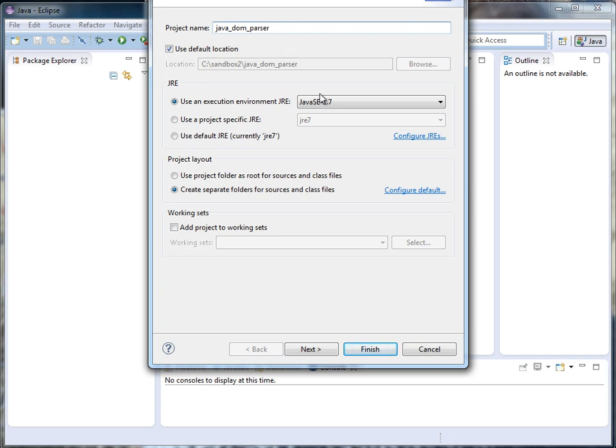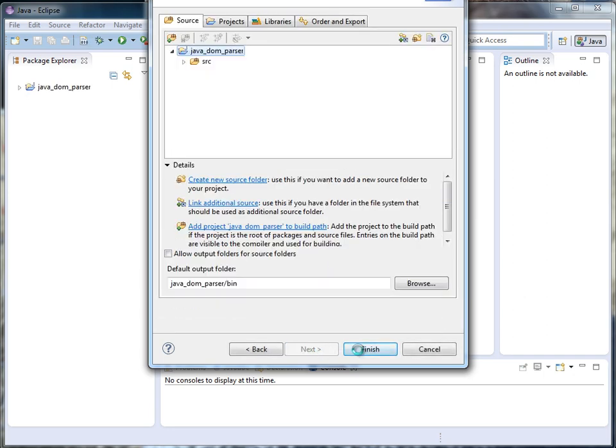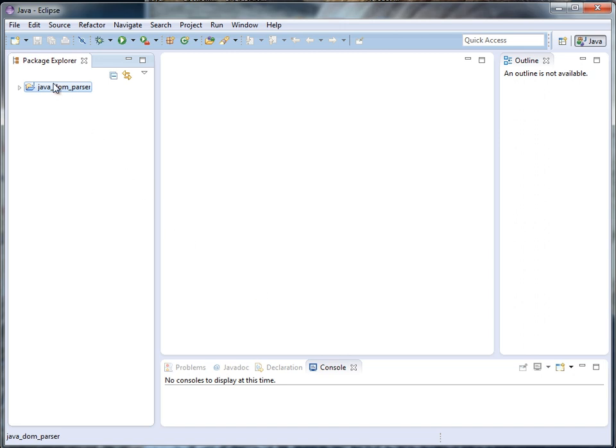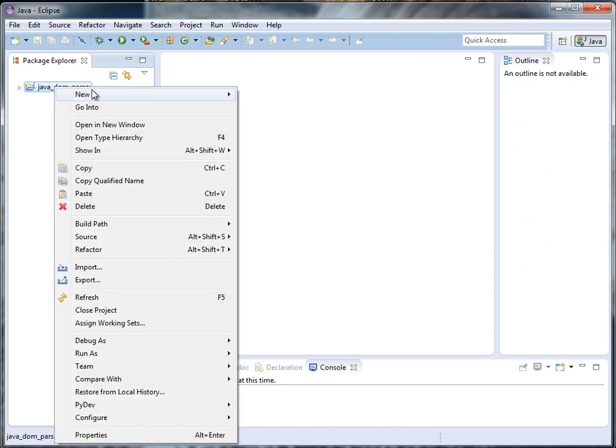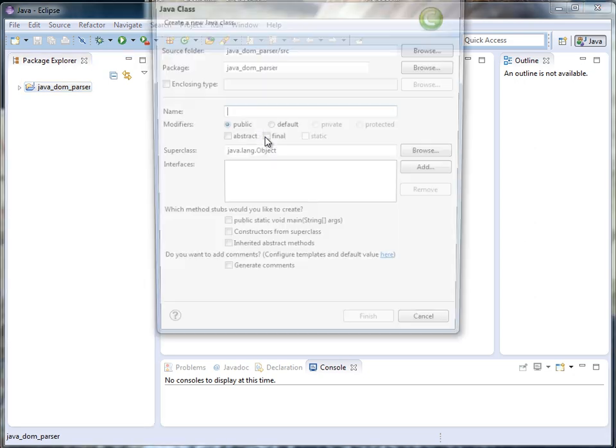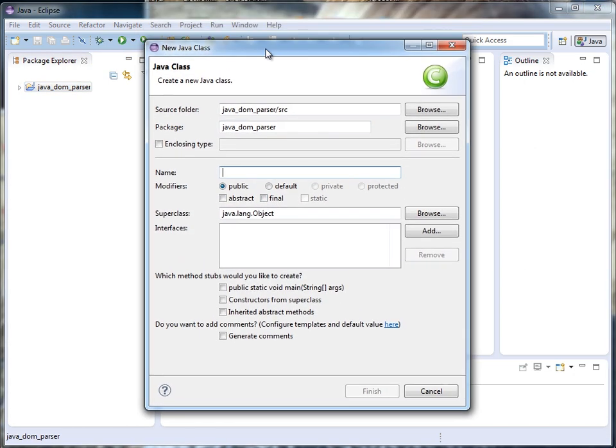Okay, so you'll see here that I'm using Java Standard Edition 1.7, and this is under my Sandbox 2 directory, or wherever you decide to put your workspace, that's fine. Okay, so I'll hit next and then finish. And then next I'm going to right click on here and say new Java class. Okay, and I'm going to make the name of my class be my DOM parser, and I'd like to have a main method in there, which is the main entry point into our Java program.